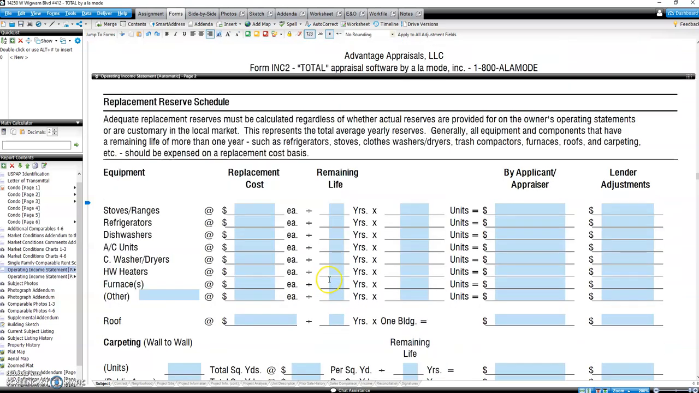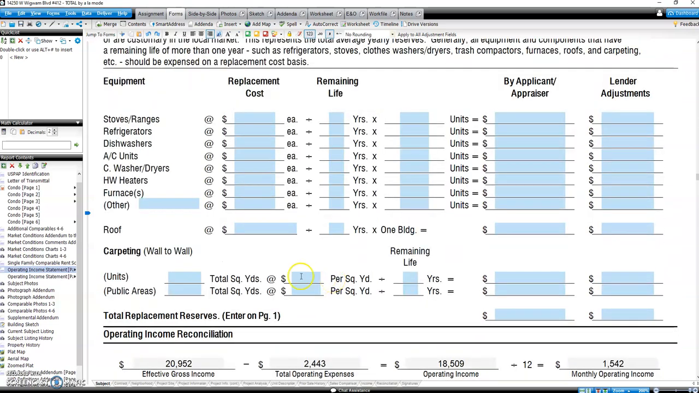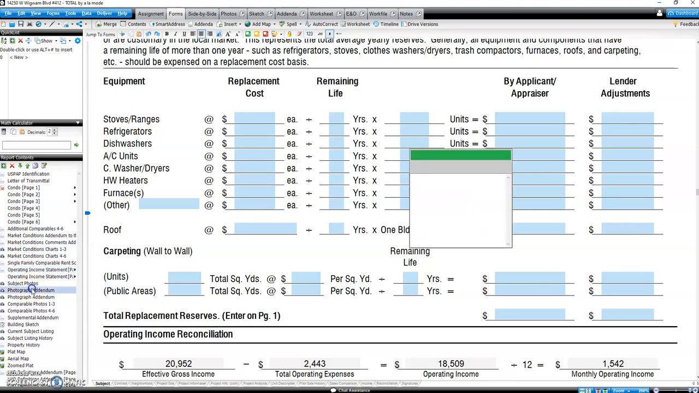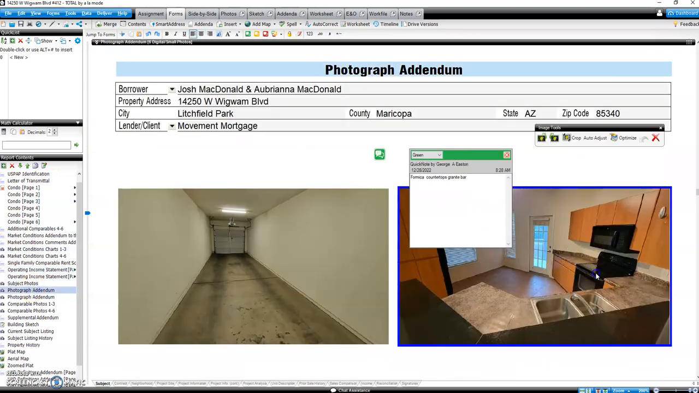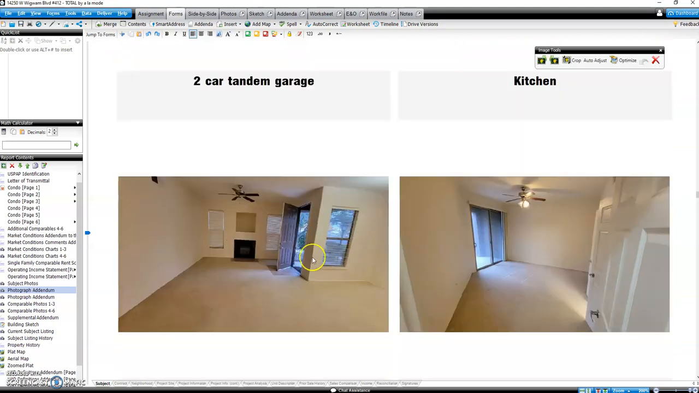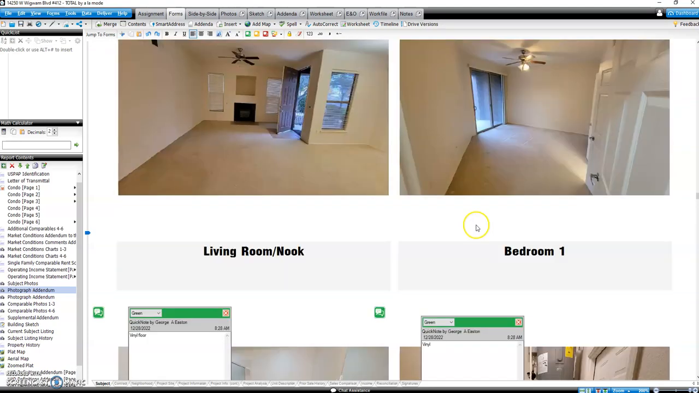So we're going to go to this page, and this is why it's important to look at appliances and other features on the home to really judge the condition and quality of them so you could fill this out. So we're going to look at photos. We got a stove, we got a microwave. I know there's a dishwasher, I saw it there. We got ceiling fans, we got fireplace. I'm just talking out loud.